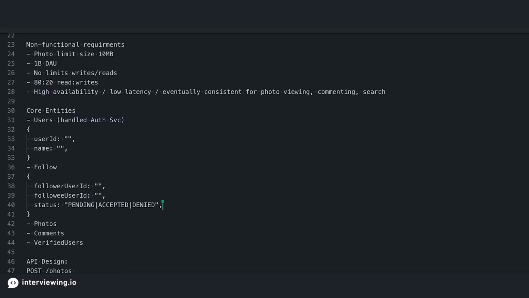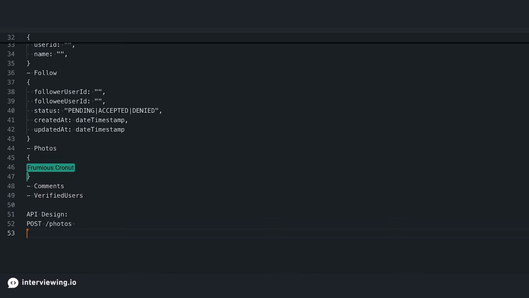Okay, so I think that looks good for follow. Maybe we have a created at and an updated at here for logging, debugging, all those sorts of purposes. Unless there's anything else you want to call out there, I'm going to move on over to photos.